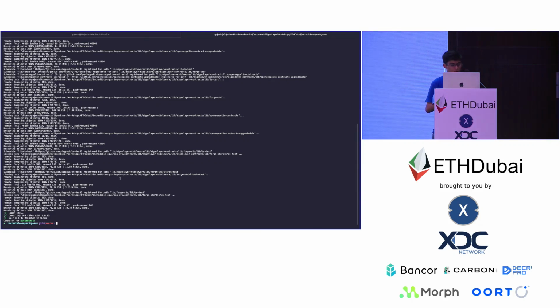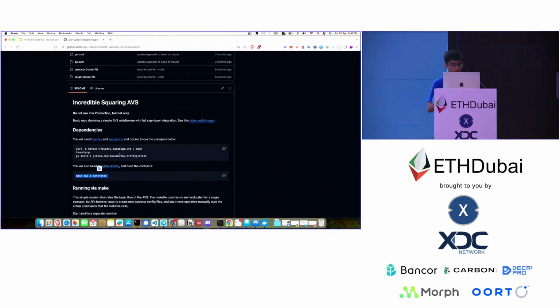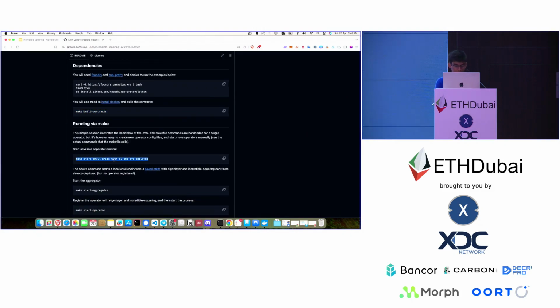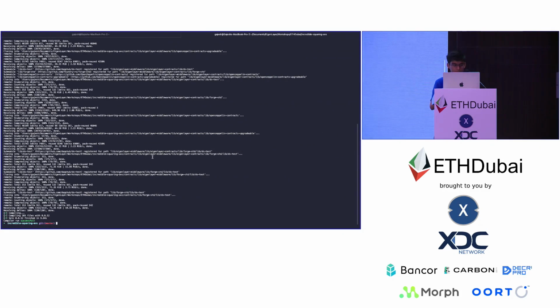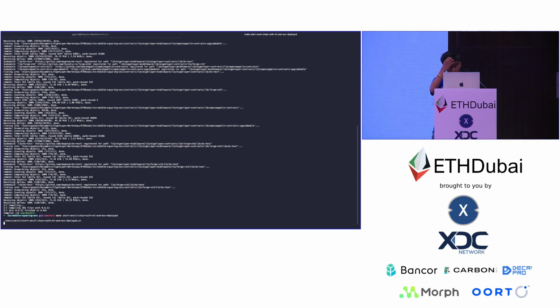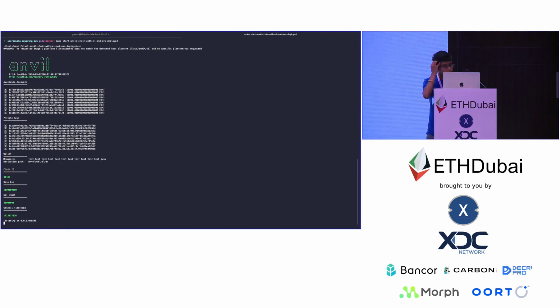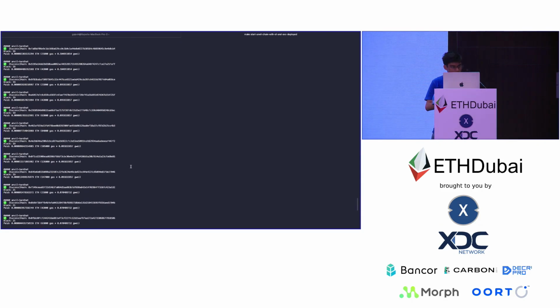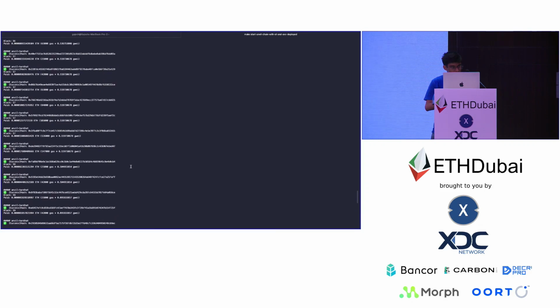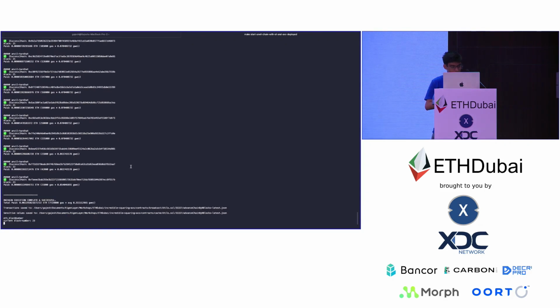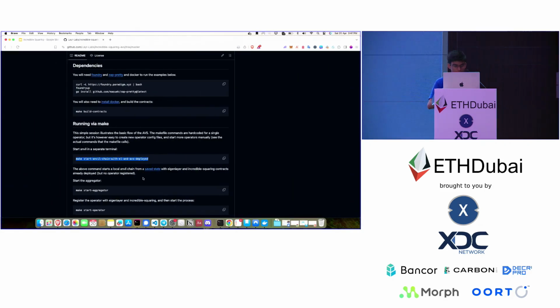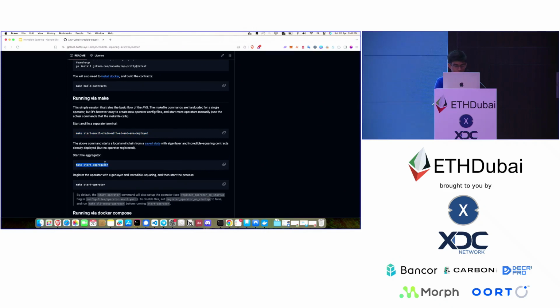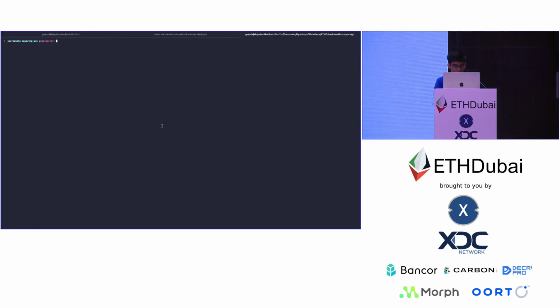Awesome. We have everything compiled now, and we can go and deploy all the stuff. So right now we have a local chain running, and we have got some transactions here. Open a new tab now, and let's run the aggregator and operator.